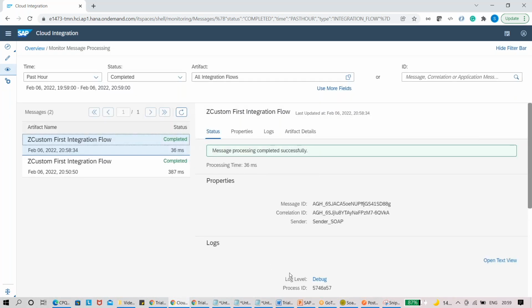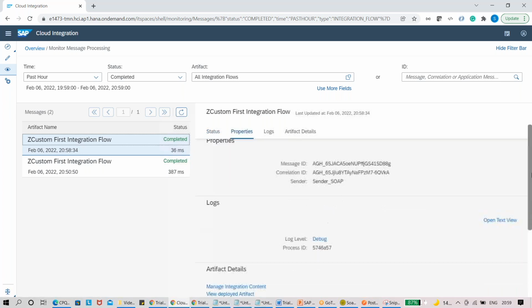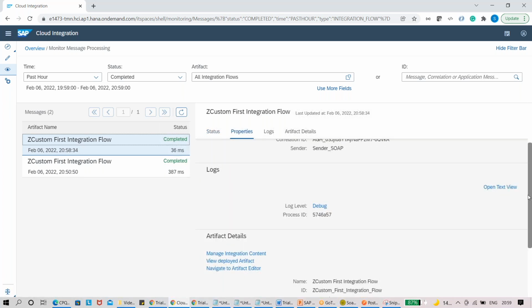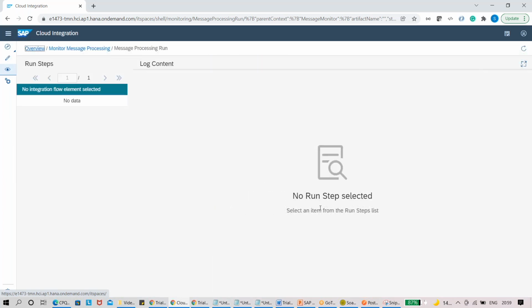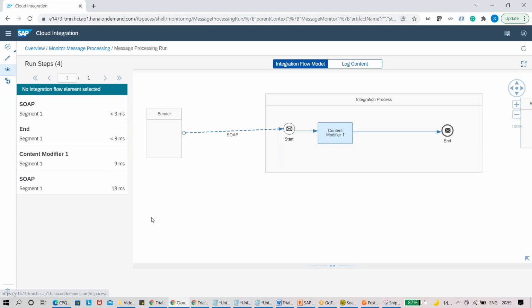I select that particular message and I have a debug option. Once you've enabled the debug option, you will be able to see a little more information than what we have in information mode. Now if I click on the debug mode here, you will see the complete steps of your iFlow. When I say complete steps of your iFlow, I think this is now loaded.